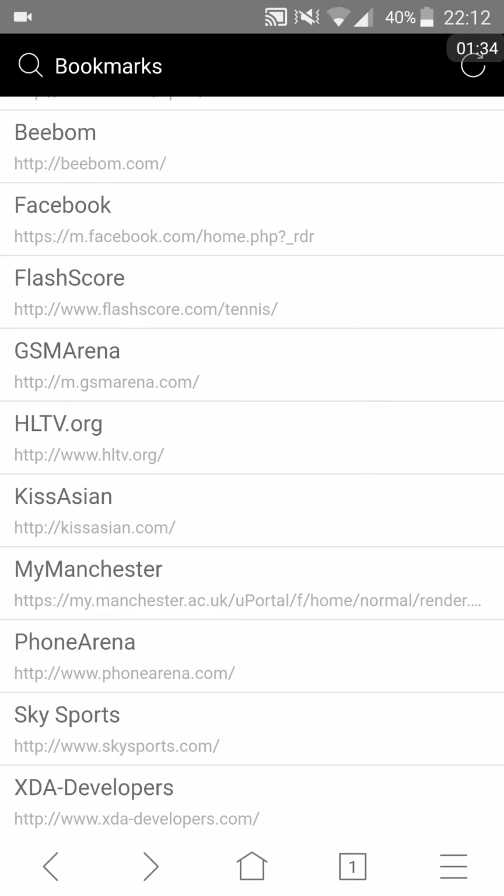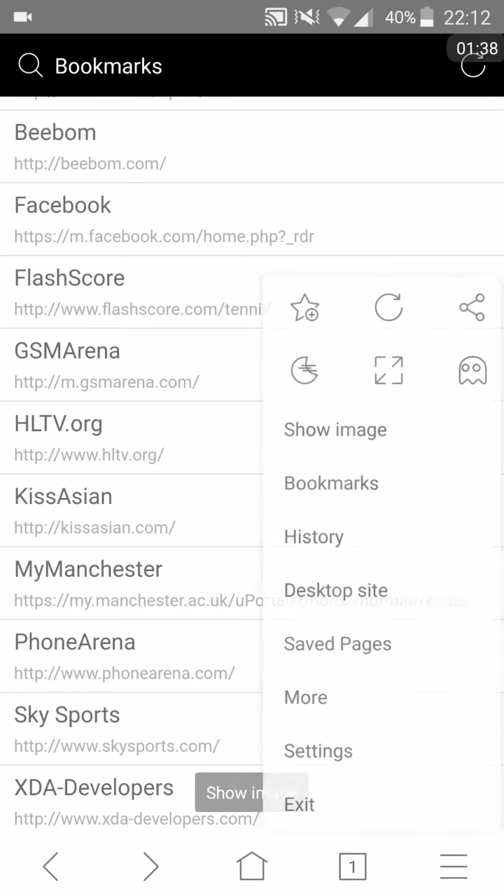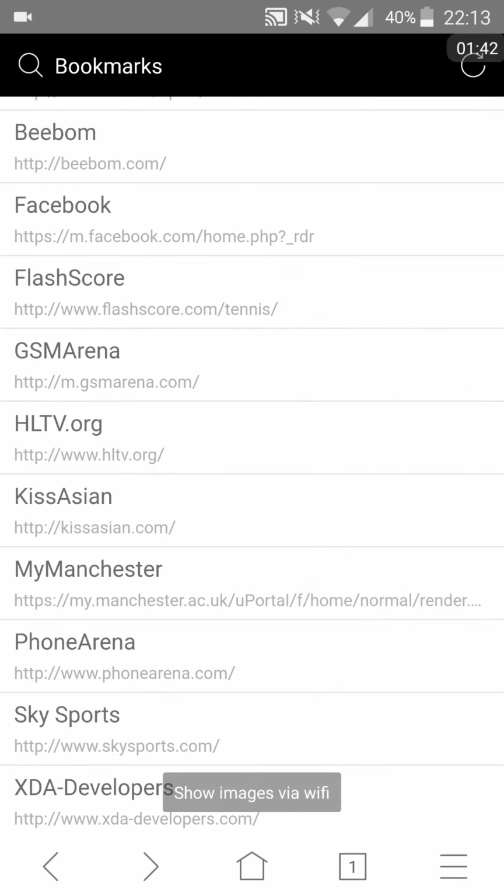separate storages for your bookmarks, and then you can have show images via Wi-Fi only, which is definitely something I like. In other browsers it's just show image or block image. There's no option to show if you're connected to Wi-Fi, which is definitely a good way to manage your data.